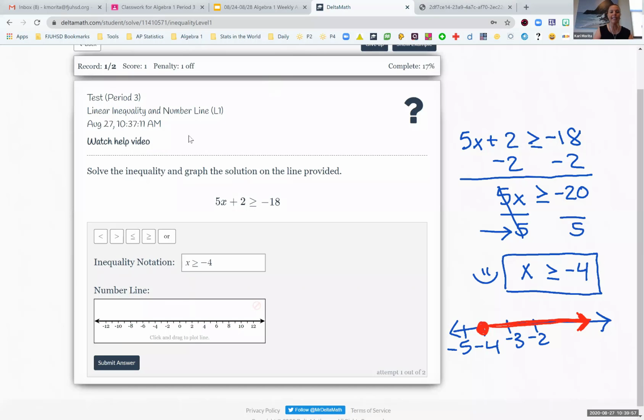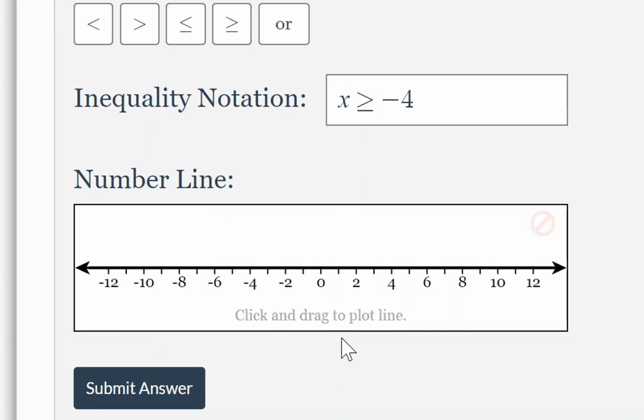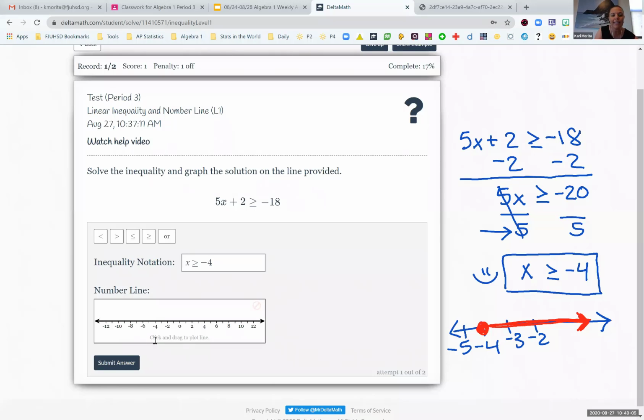So to do this in DeltaMath, look at these directions down here. Let them help you. I wish they were flashing and super bright, but it says click and drag to plot the line. So I'm going to click on negative 4. That's where I want my line to start, but this line has an arrow. It goes forever. So I don't want to stop. If I stop here, it'll be a segment. I want to go all the way to the arrow.